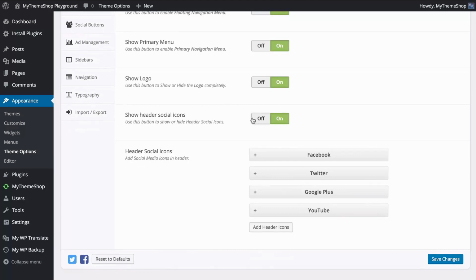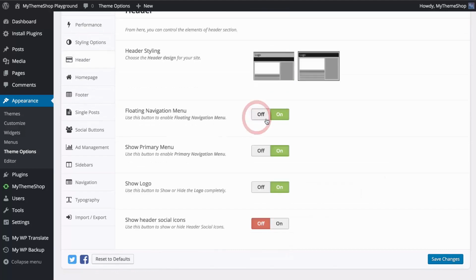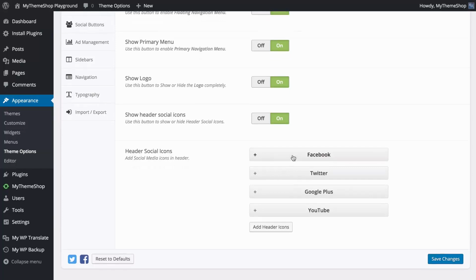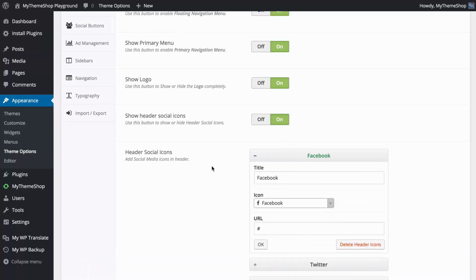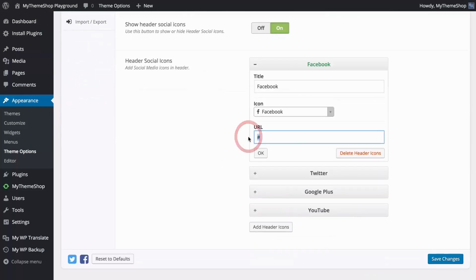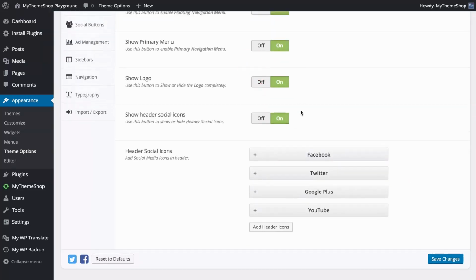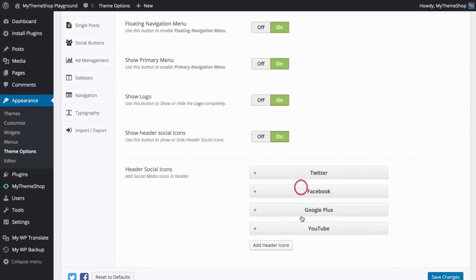You can have the header social icons on or off just by using this, and if you're off, then you're going to see that option disappears, as these are the options where you can set the social media icons that display in your header. You're going to see currently we have Facebook, Twitter, Google+, and YouTube, and you can expand these in order to customize these, add in your URL. So here, for example, I would add in facebook.com/mythemeshop. You can also choose the icon if you were customizing this to a different site. And you can also pick these up and drag them around in order to change the order.